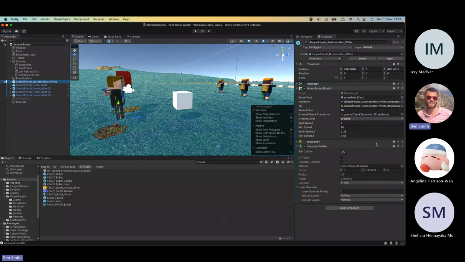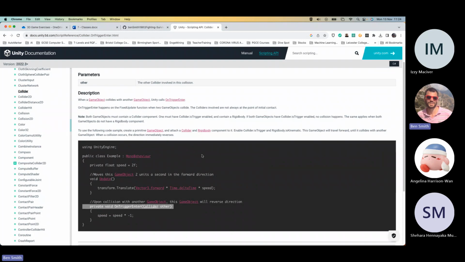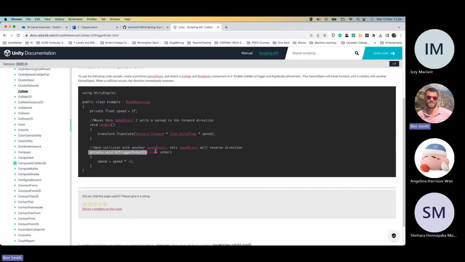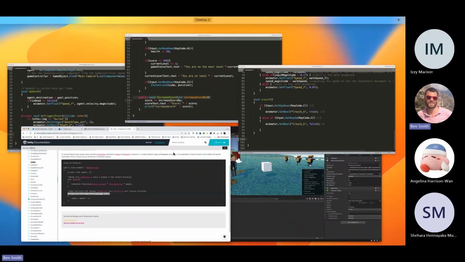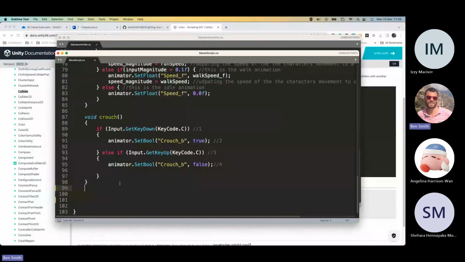If I edit this, I'm going to add this function. Again, this comes from Unity's docs. You can go and look up the article here, and you can look at examples of how they used it. So I'm just going to copy this over so I don't make any mistakes. And I go back to the move script. I think it's this one. And I'm going to add that function here.